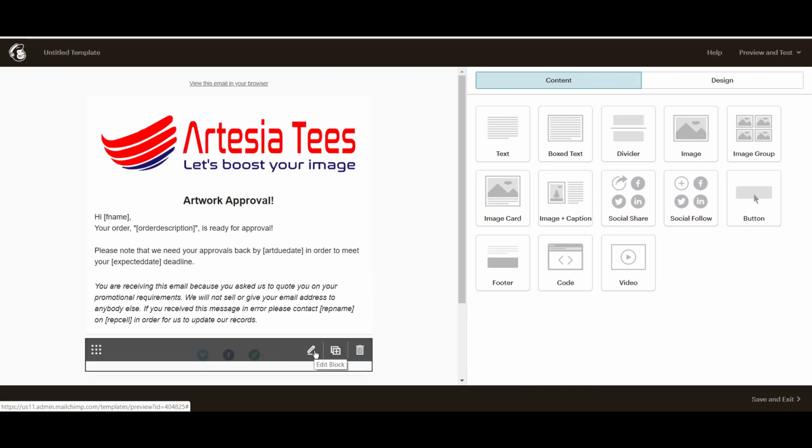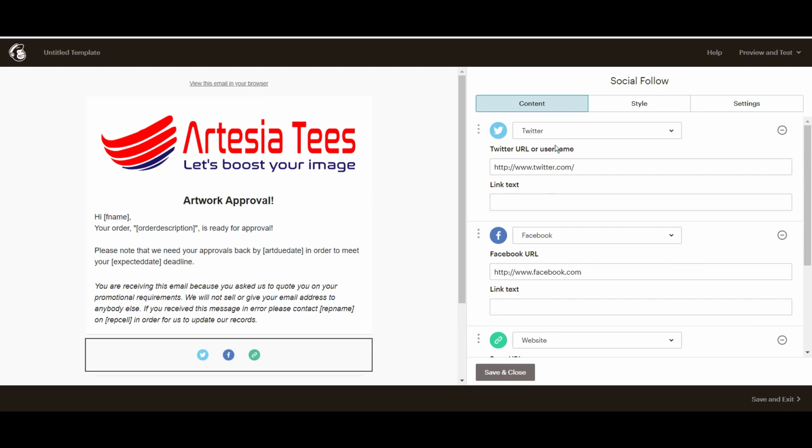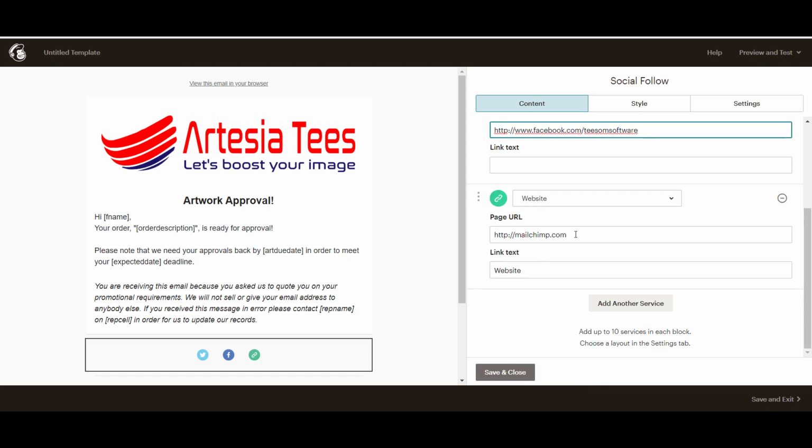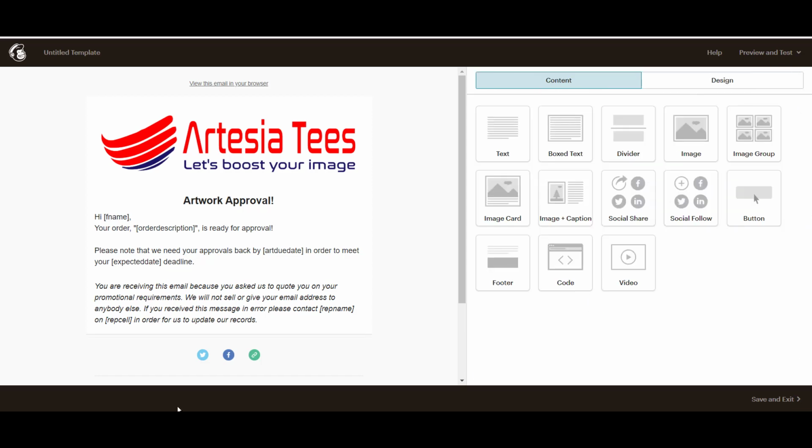Look here in MailChimp, they already have the Twitter options. So I'm just going to type in Teesom software here. You would type in your Twitter account information here. I'm going to do the same for Facebook. And then look at this website. I'm just going to get rid of MailChimp there, and I'll put teesom.com in there. And here's where you would just add in Instagram or LinkedIn or any of those other options there.